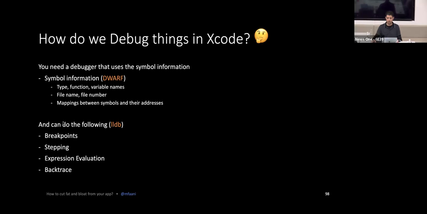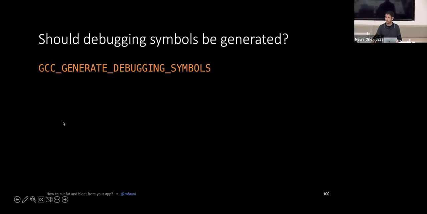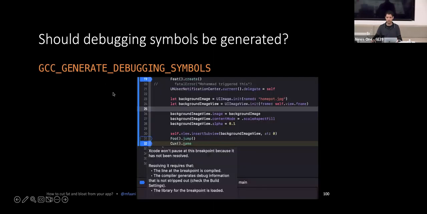So if you ever wanted to test how your app works without debugging, you just set this flag to false. Then if you go and set a breakpoint on anything, Xcode will throw you this warning and say, Xcode won't pause at this breakpoint because it has not been resolved.